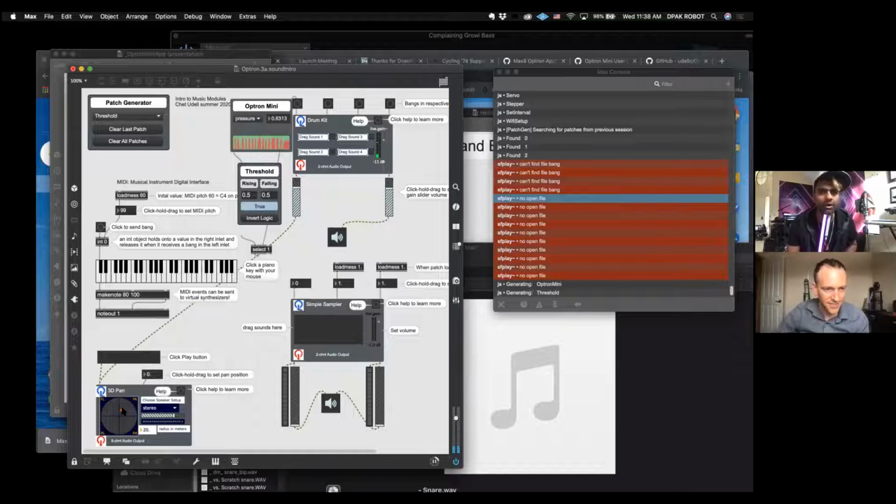Now, how come on this, see where the mouse is? Right on the gain. It's on the left only. Is that because it's only hooked up to the left? Yeah, that's right.